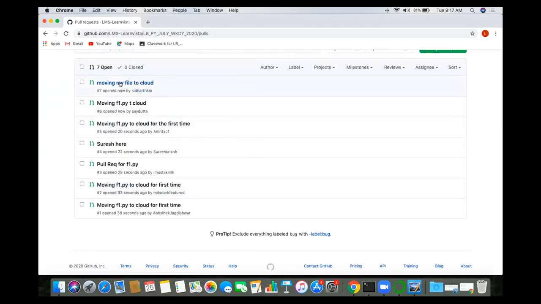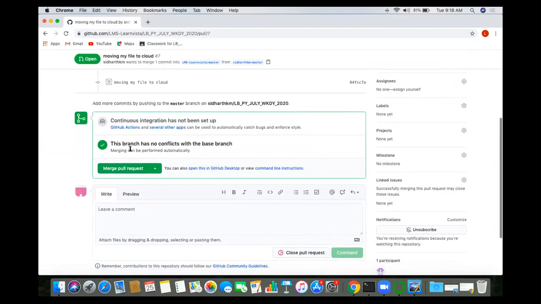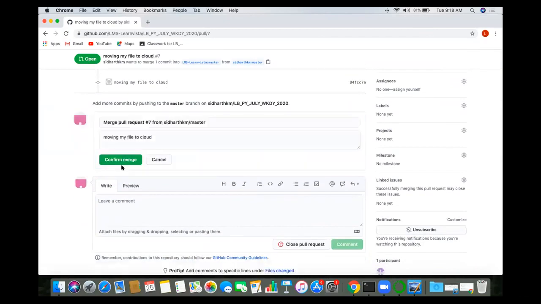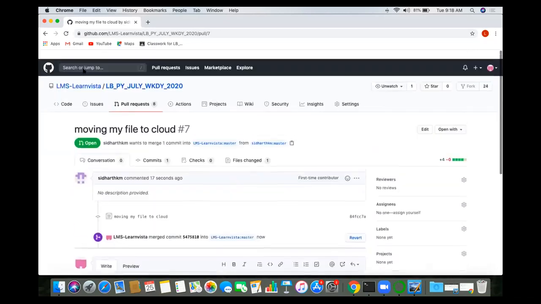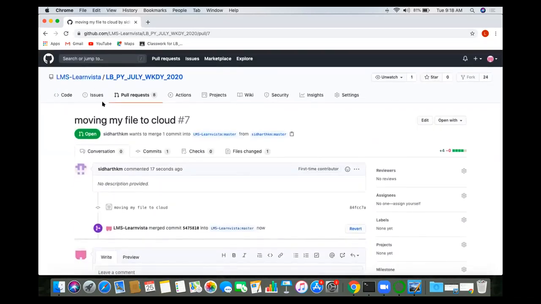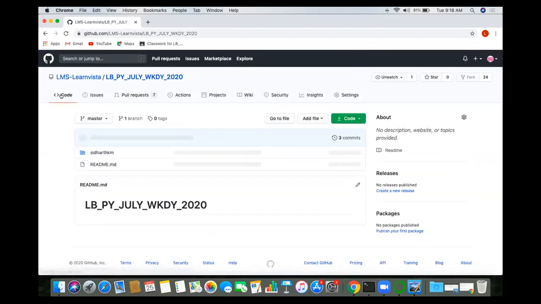So this is fine. Now, once I accept this pull request, let's say I'm accepting this pull request from Siddharth, okay, let's accept it. So I'll go to this pull request. You don't have to do this, I'll be doing this. So merge pull request, confirm merge. And now, when I go to my repository, you can see this Siddharth KM folder is created in my repository, the LMS repository.